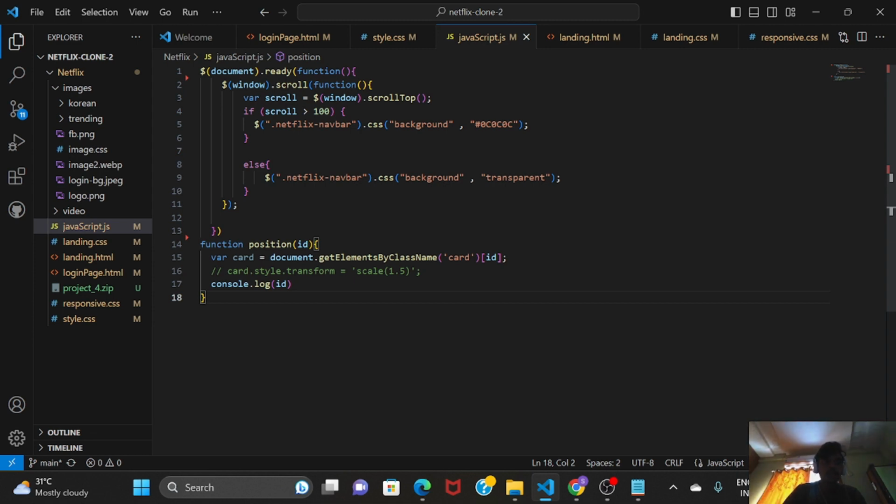The code starts by getting all the cards in a div with a class card. Here's a class card. Then it sets the style transform to a scale of 1.5. Basically, we don't require this card scale, and this card is mentioned with an ID. The code will scroll the page, and if the user scrolls up 100 pixels, it will change the background color of the Netflix navbar to black.